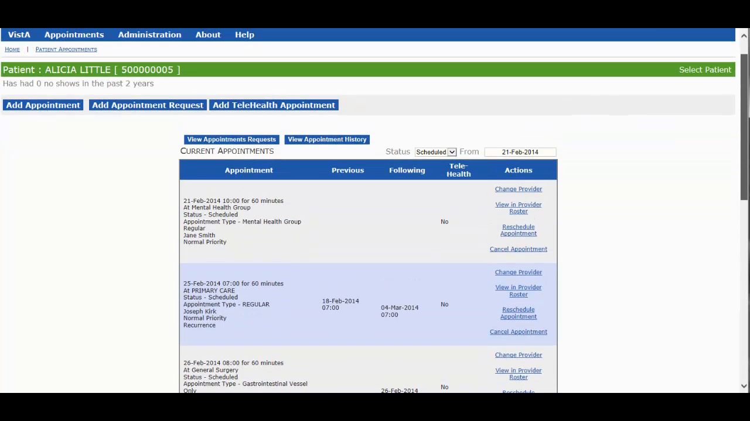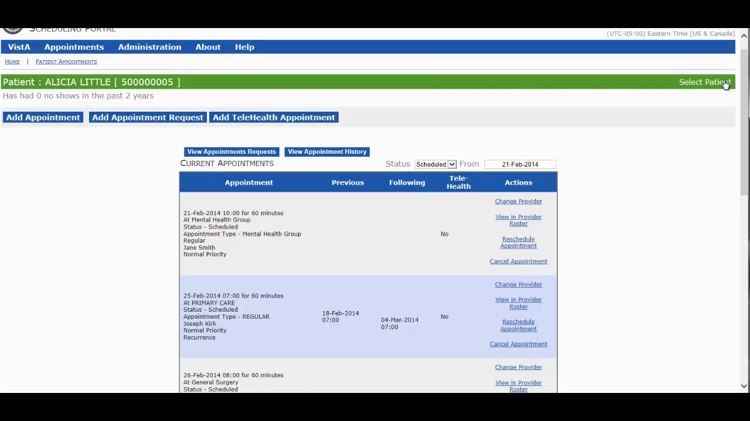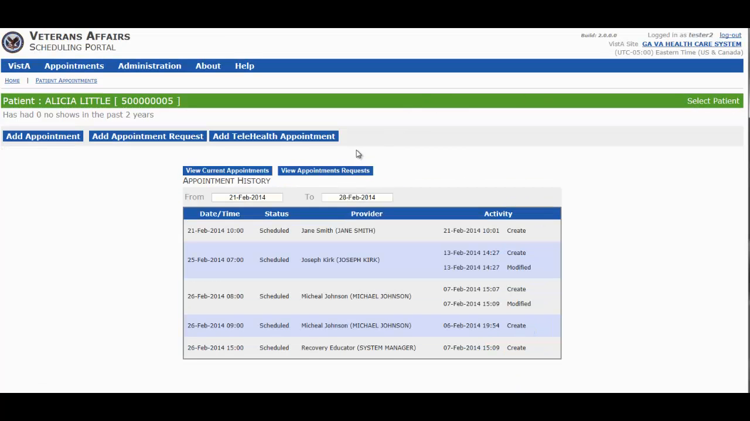All appointment history for a patient can be viewed by selecting View Appointment History. Here you can choose a begin and end date to view information and activities for the appointment. This information can also be summarized and shown in reports.